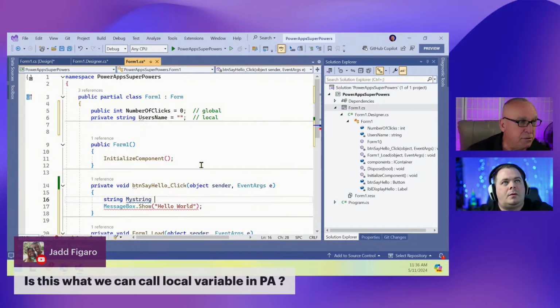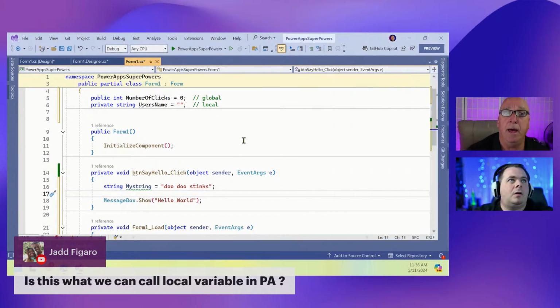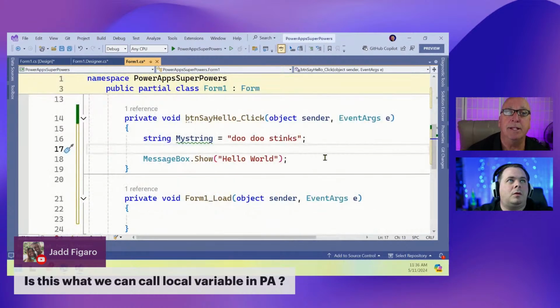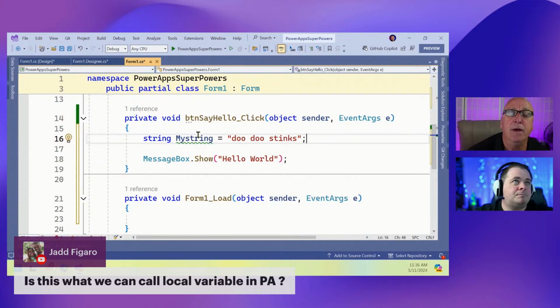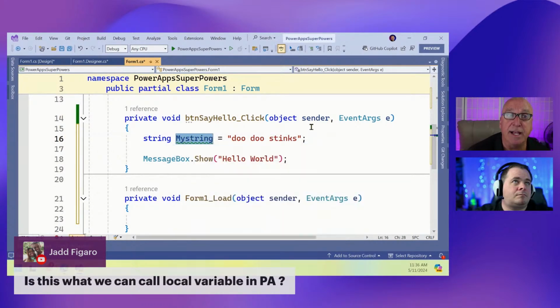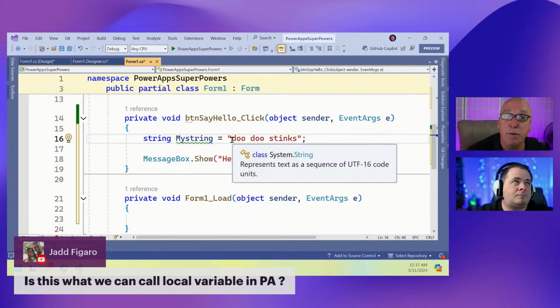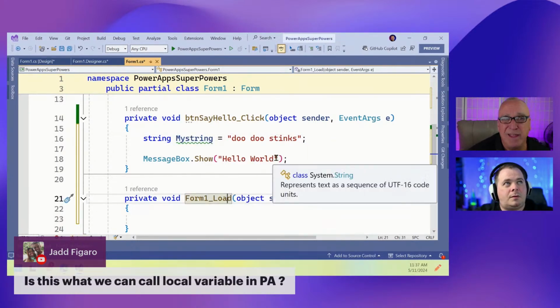So like right there, he's got my string. That's a local variable in C#. In Power Apps, it's going to be an update context, and it's going to be able to be seen only on that one screen that you're at. But we don't have a local variable within a certain function, except for in Power Apps, with the With block. You can do a With block, and that's sort of like that.